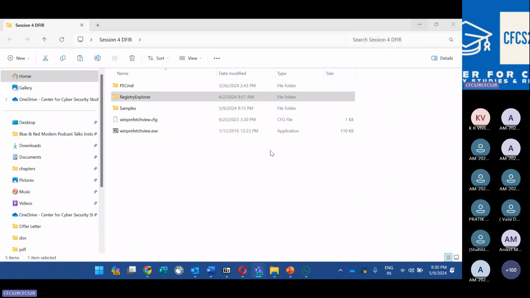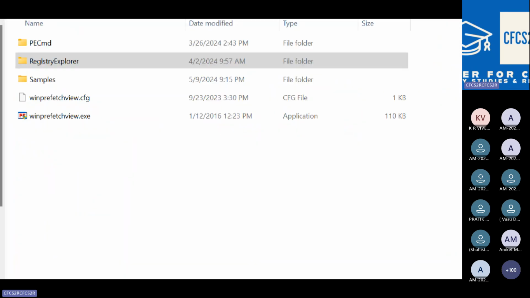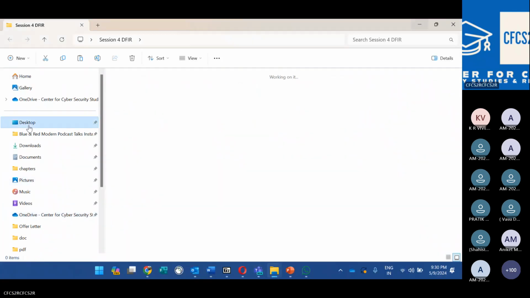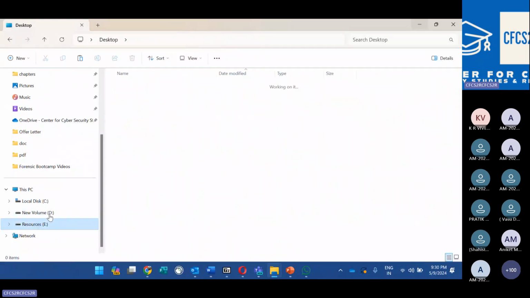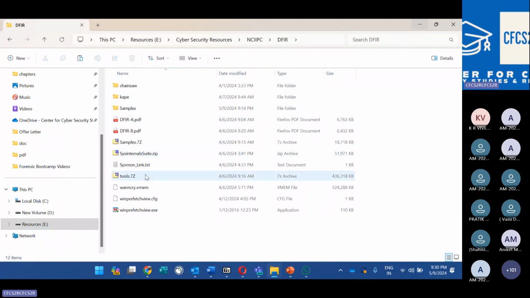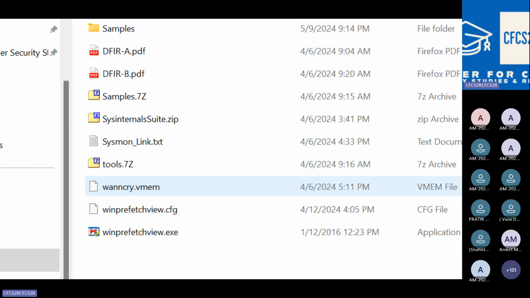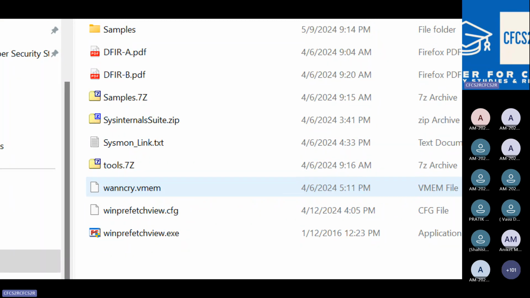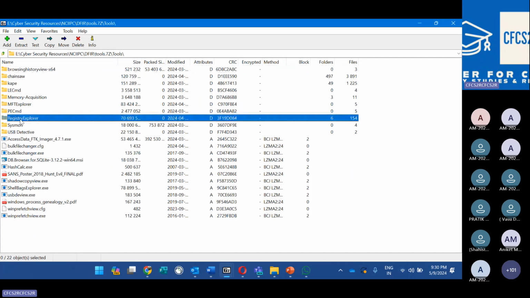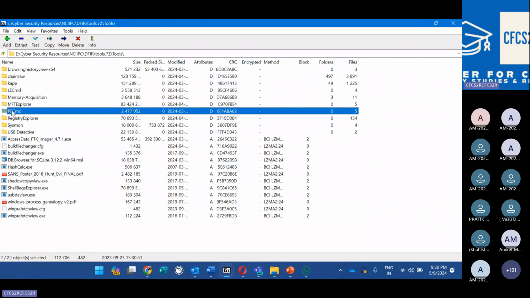Okay, so my screen is visible. Great. So this is a folder which is available. I think you have this particular tools folder with you. You must be having this tools.7z, and in this tools.7z there is the file Registry Explorer, and we have WinPrefetchView, and PECmd. Okay, so these are the three important tools that we are going to use today.